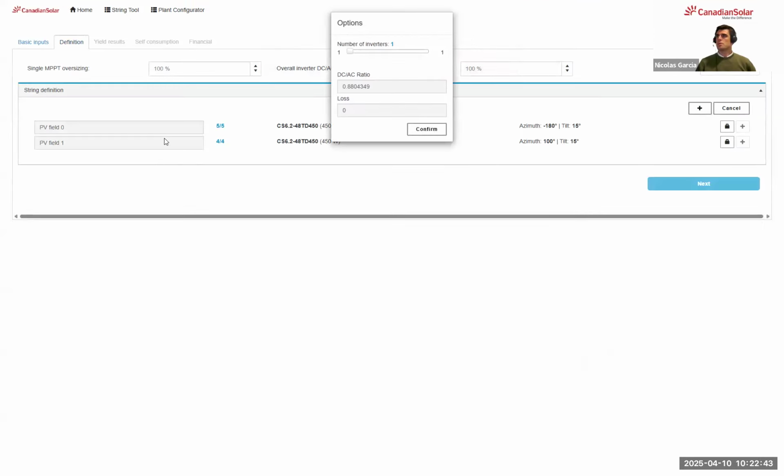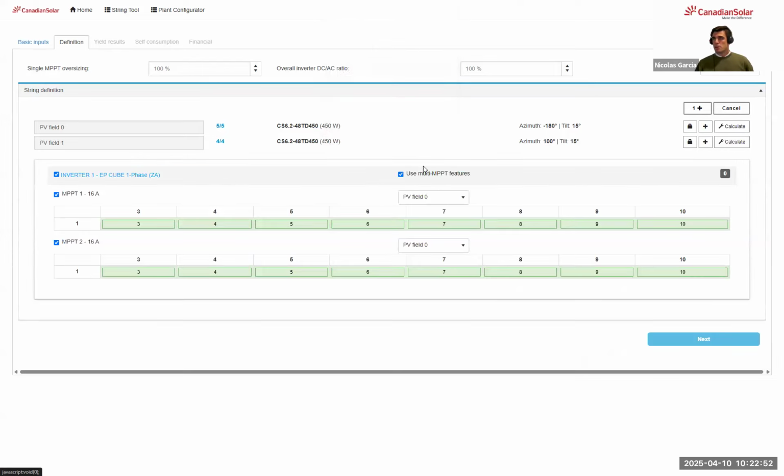And we go to the string definition. Here, the system will give you options to choose different number of inverters. In this case, it's obviously 1. We click confirm. And here we see in the layout how we have both PV fields, the one with 5 modules and the one with 4 panels. The model we've chosen, azimuth and tilt, and then the inverter below here with 2 MPPTs for the EP-Cube.